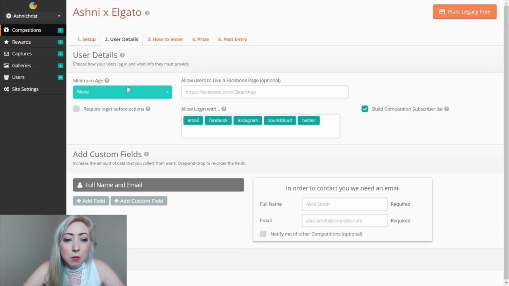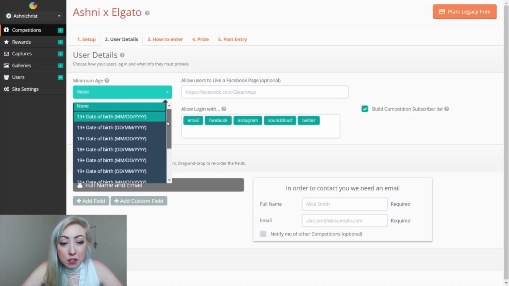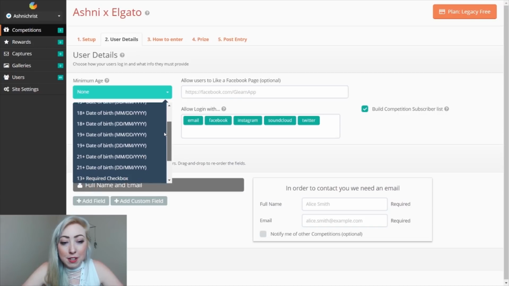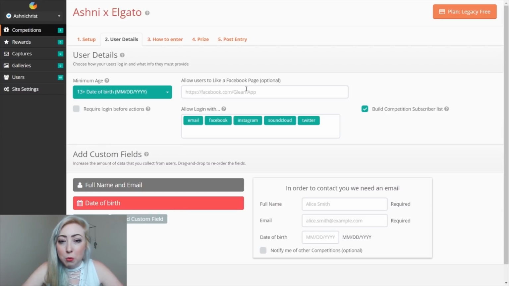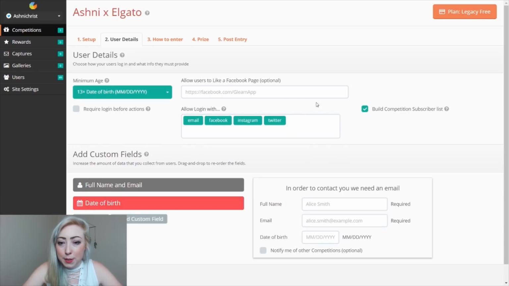Now we're gonna go over to user details. Minimum age, for the Stream Deck, I would say 13 plus is probably fine, but it's completely up to you. You might have something that's 18 plus, 21 plus. It depends on what you are giving away. If you want to allow users to like a Facebook page, you can absolutely do that. You can also allow people to log in with email, Facebook, Instagram, SoundCloud, Twitter. We'll definitely do Twitter for sure. We want to make sure it's on there. Email, Instagram, so we don't really need SoundCloud, so we'll just use those.